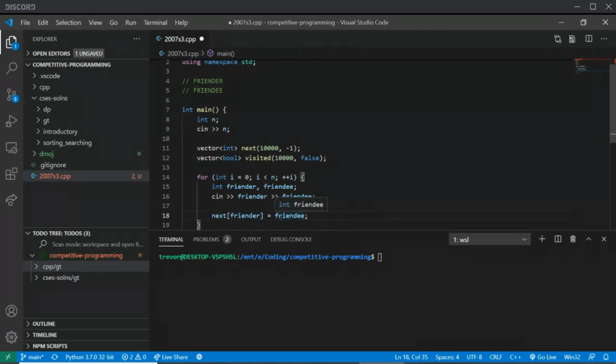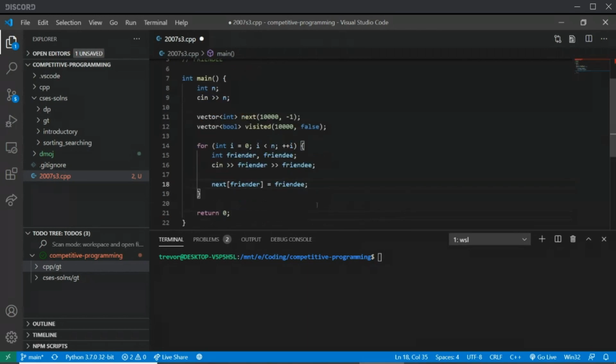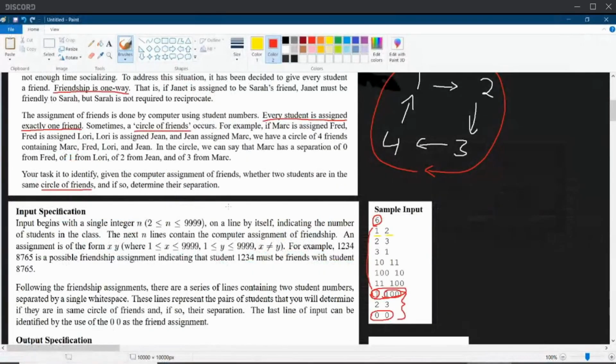Okay, so now we've built our adjacency list that tells us what the graph looks like. And then the next thing we need to do is take every single friend query. This part right here, these are all the queries that we get to check whether two people are in the same circle of friends. And remember that it ends with 0, 0.